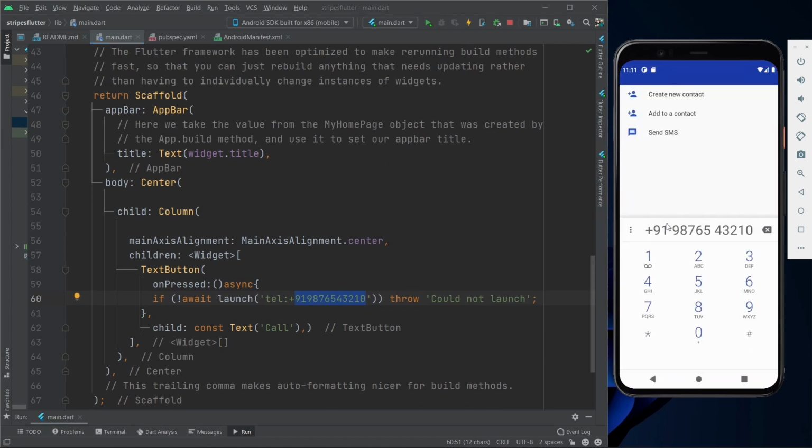So let's see if that happens or not. I tap on the call button and you can see I've been taken into my dial pad and the number is already dialed there. All I need to do is just call.